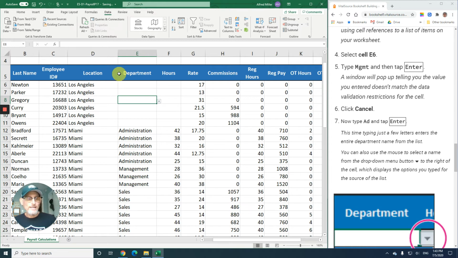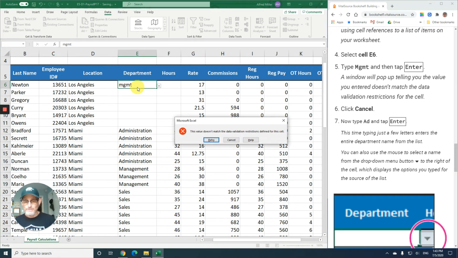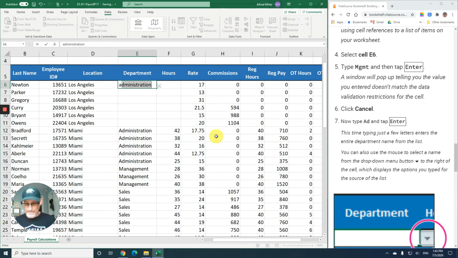Step 4 says click cell E6 and type MGMT. I didn't bother to capitalize it, and press enter. Notice how it says this value doesn't match the data validation. So click cancel. Now type AD for administration. Press enter. It worked. This time typing just a few letters enters the entire department name from the list because it matched part of one of the appropriate data validation values.